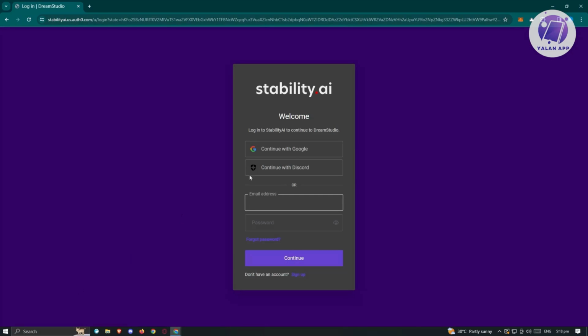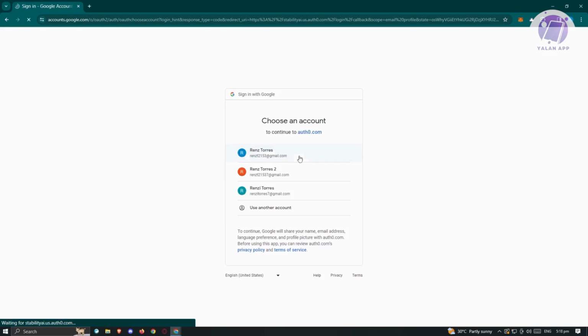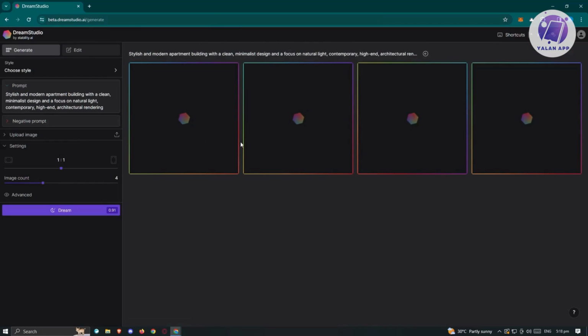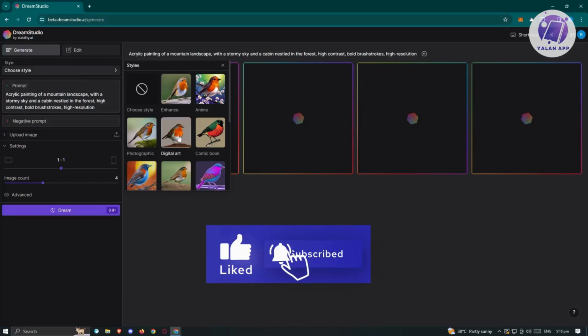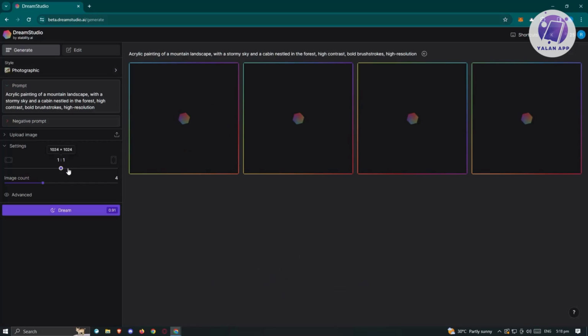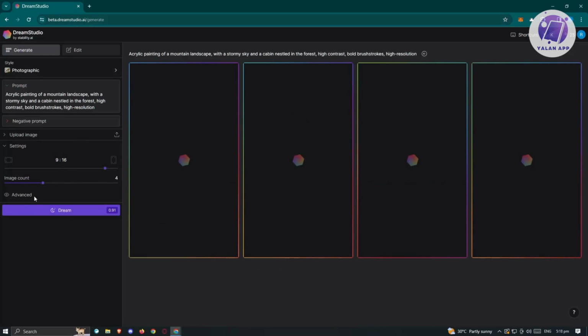Now it's going to welcome you here, so make sure that you log in. Let's just log in using our Google account. Once we log in, we should be able to accept the connection and see the generation process. Now, we could go ahead and enter our details here. So make sure that you log in first. Usually at the top right, you should be able to see the login there. So let me just enter my prompts again. Photographic and 9x16 here. And I want to see my advanced settings. And from here, let's just click on Dream.